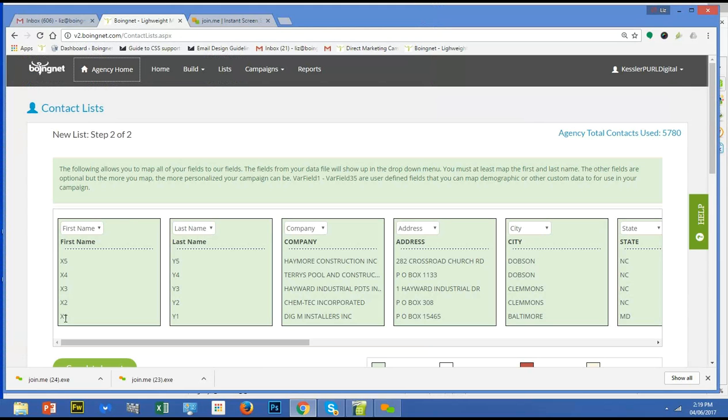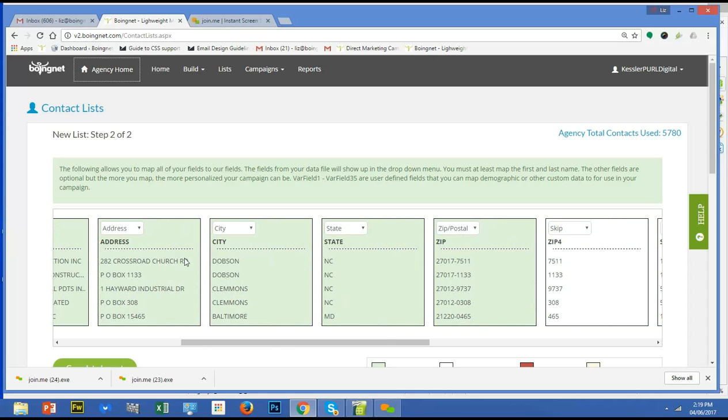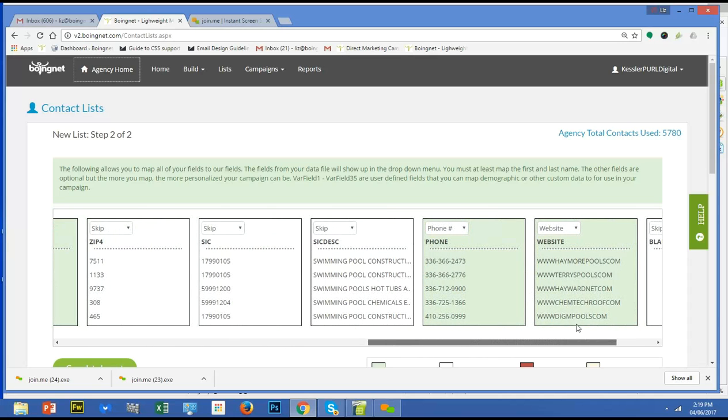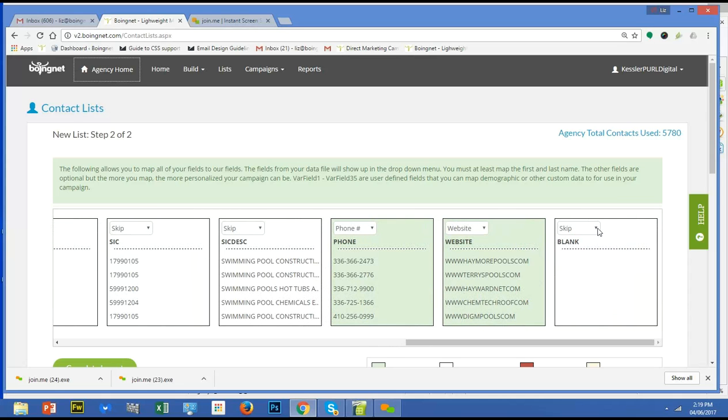Okay. The system needs to figure out where to put every single column of data from your data file. So the mapping process is where you define how you want the system to do that. Typically, it will try to figure out where you want things to go. First name, obviously, is going to put into first name. Company, it will automatically put into company. Address, city, state. Sometimes it gets to a column and it doesn't quite know where to put it, so it leaves it blank. You can choose to skip that, or you can map it yourself by clicking this arrow button.